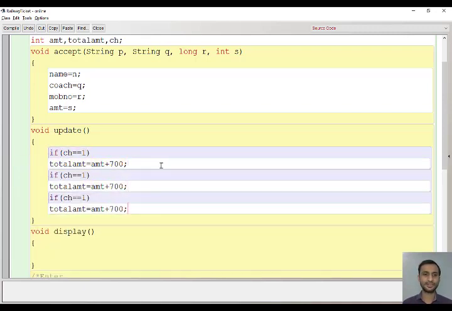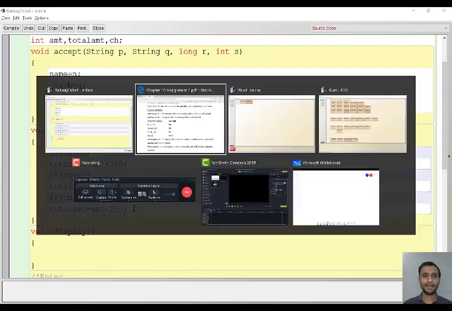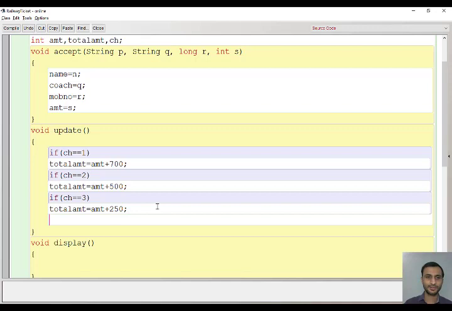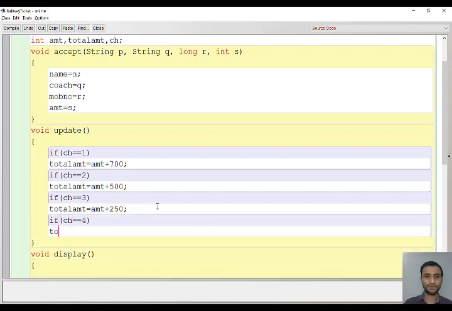Similarly, for all the other cases, if it is 2, that is second AC, then increase by 500, and if it is 3, that is third AC, then increase by 250. Clear? Understood? And if it is sleeper, you don't have to increase anything. That means if choice is 4, then total amount is equal to only amount. You don't have to write plus 0, okay? So now the updation is done.